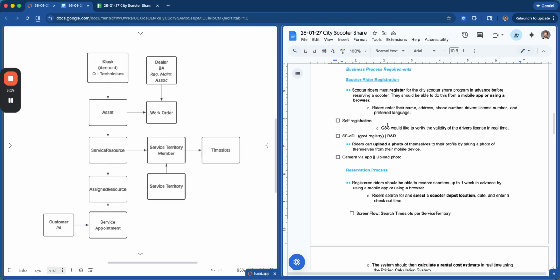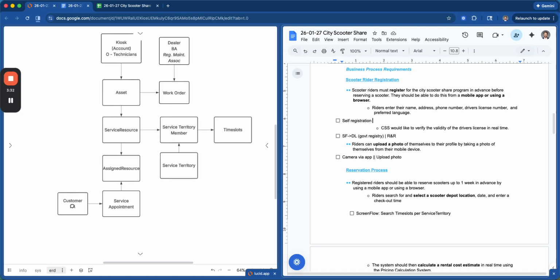The riders will begin the process by self-registering themselves. They will be entering their name, address, phone number, driver's license number, and preferred language through this self-registration form. Once they do that, that will create an account for them, a person account.